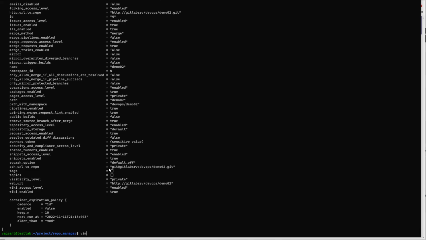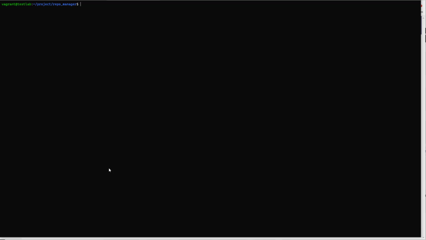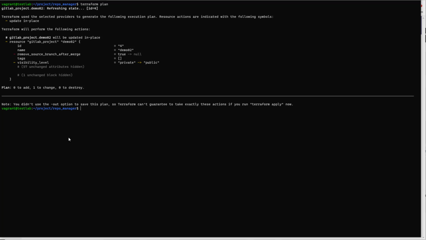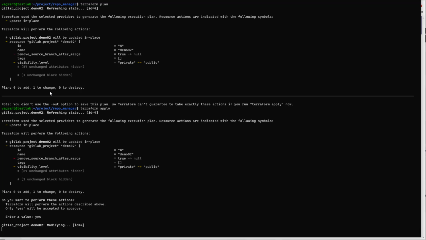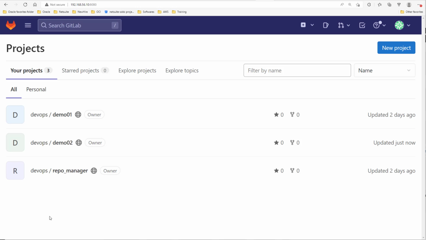Let's run vim main.tf and remove this one. As you know, the repo that we created manually and afterwards imported into Terraform was a private repo. So let's change it to public. terraform plan, as you see here, we have one change, and apply. Yes, let's go back to GitLab. As you see, it's changed to public.